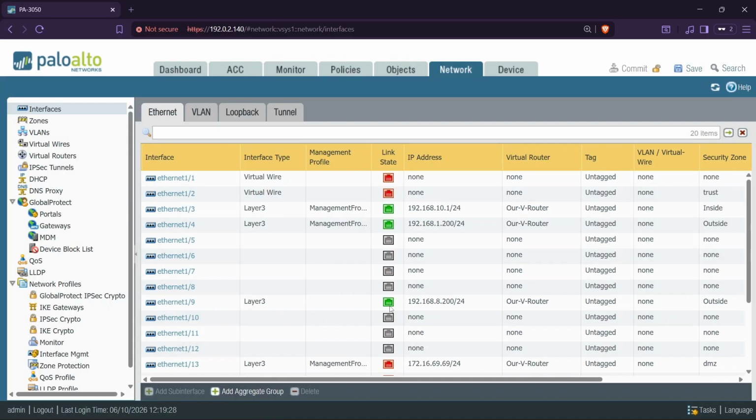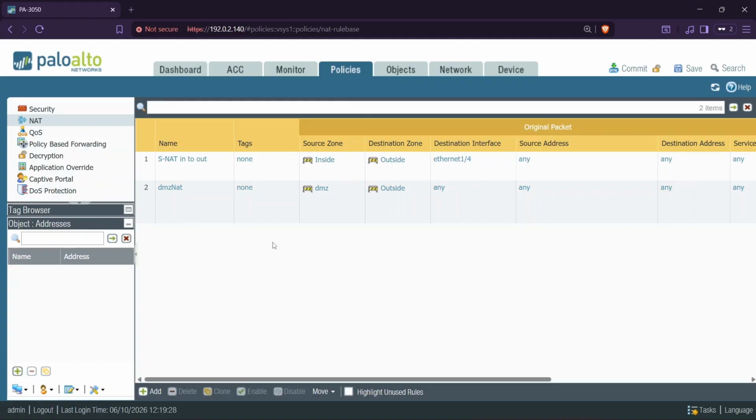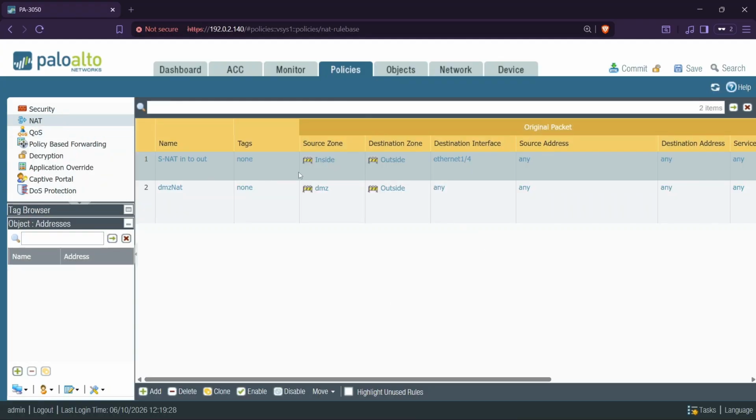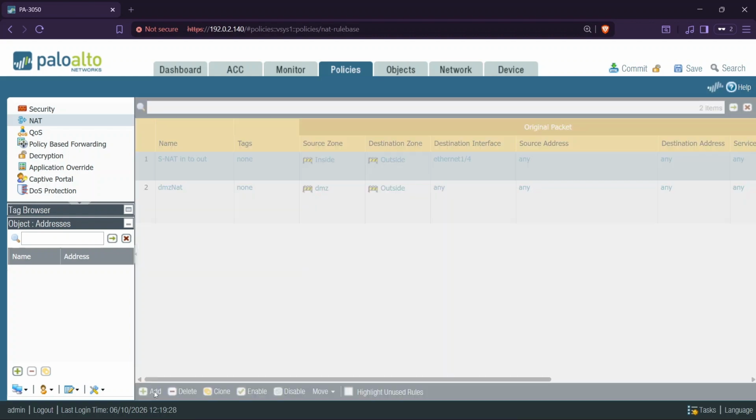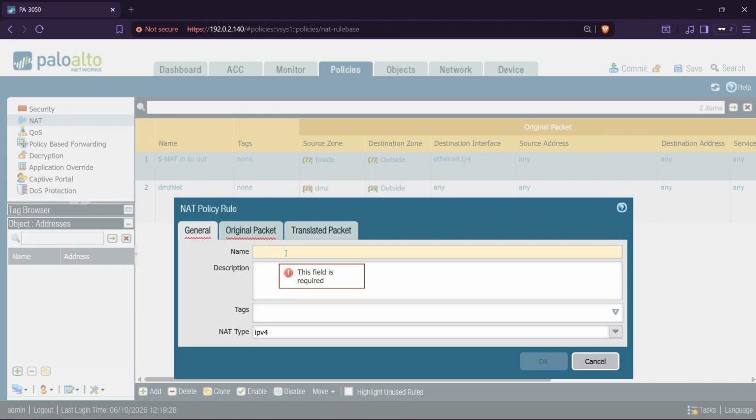Now, next step is to tell our virtual router to use this interface as a secondary internet option. So we go to policies, NAT. We can easily clone this one and just change the port here, but let's create a new one. We're gonna add this one. We're gonna name it SNAT2 into out.